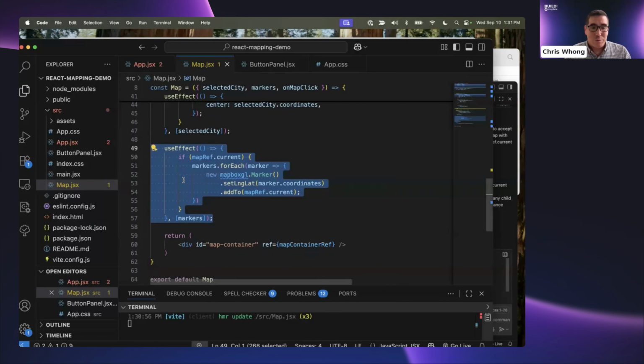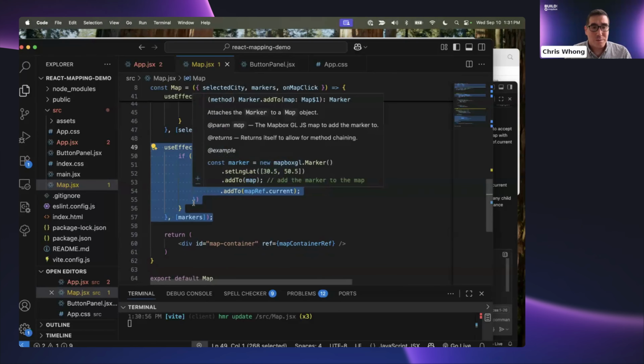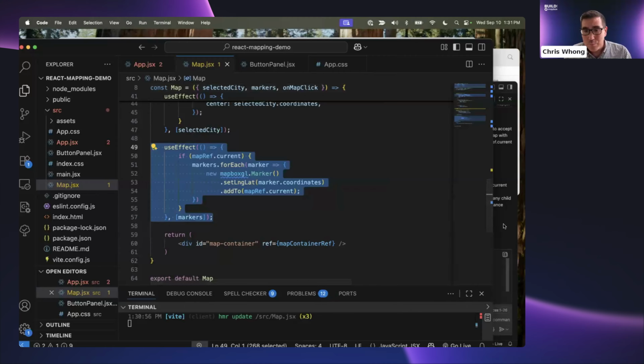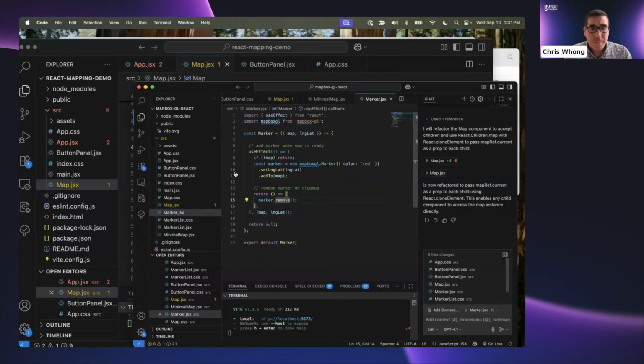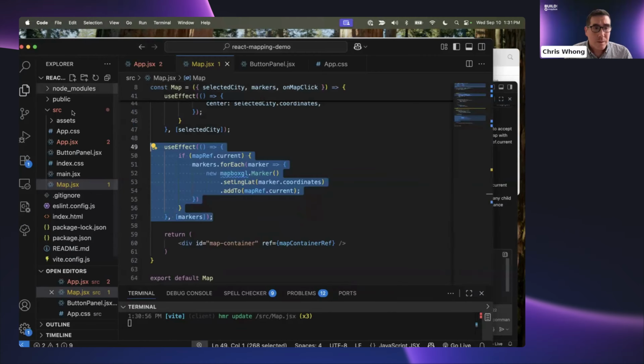And now we're actually going to use a component for this. So let me go back to my cheat sheet and bring over a new marker component, which I created. And we'll say new file here, marker.jsx.